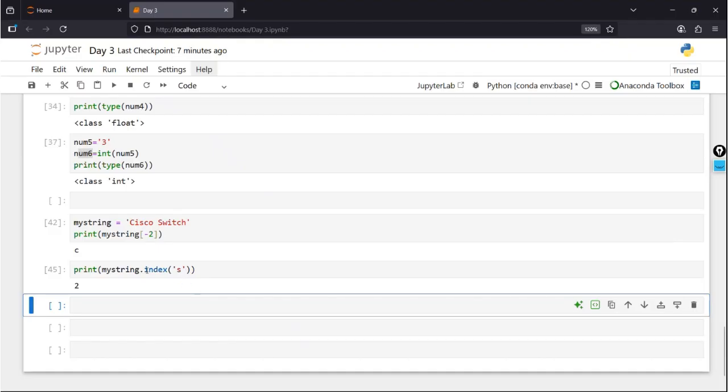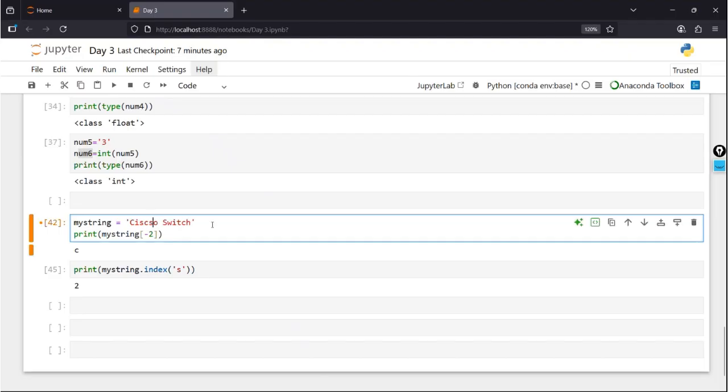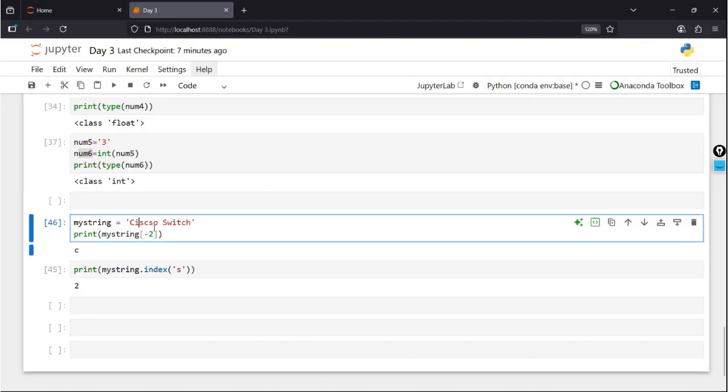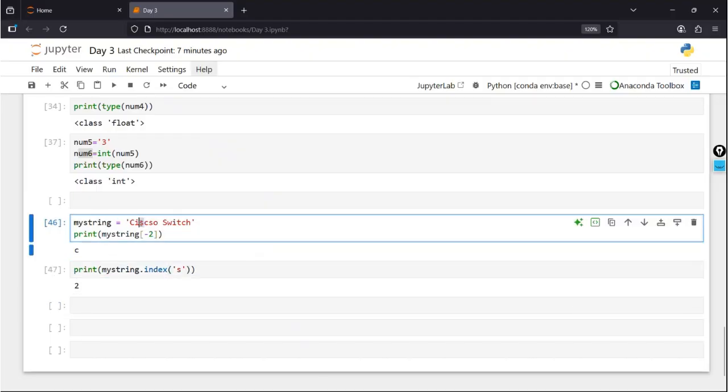So if you're having double S in the same column, the same value, it will take the first one only. Suppose I have written two small s, so it will take only the first occurrence. Okay, first occurrence.